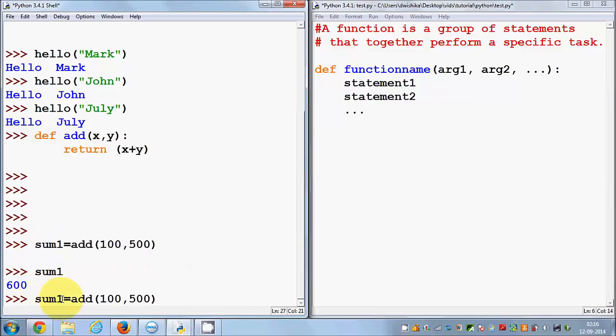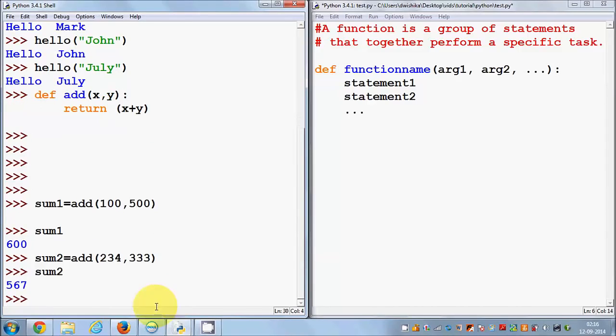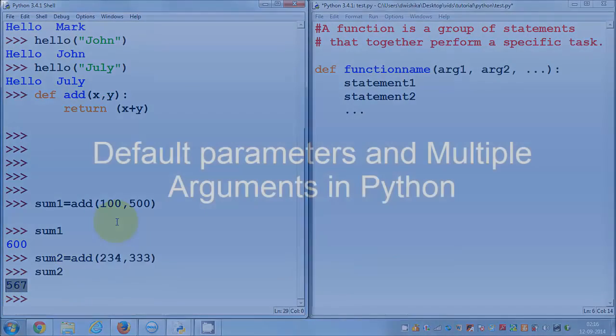For example, if you want to add some other numbers, for example 234 and 333, you can do it like this, and you can call it sum2, and it will give you the result. Okay.